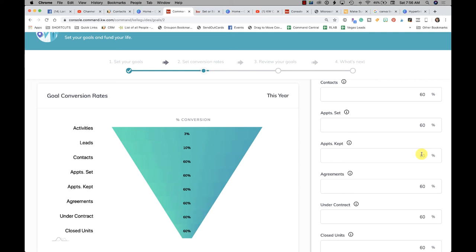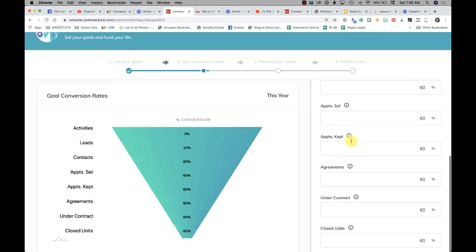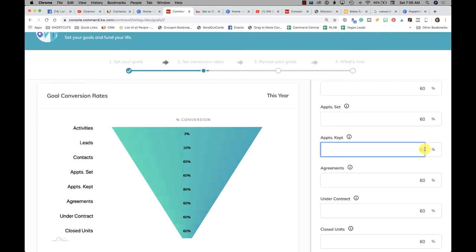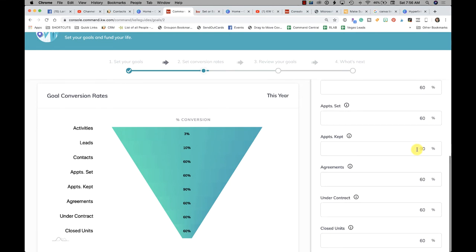You put them with the lender and they don't qualify for a home. Those types of things are where this comes in. So out of that, how many appointments are going to be kept? If you think it's higher than that, like, no, I qualify really good. If I make an appointment, 80% are going to happen, or 90% are going to happen. Then you change these numbers based on you.